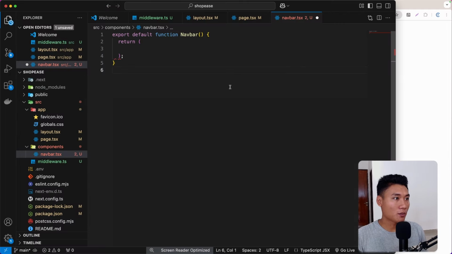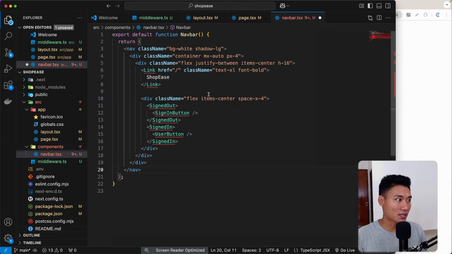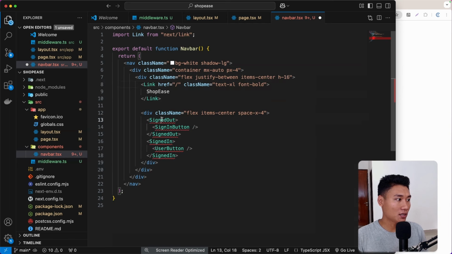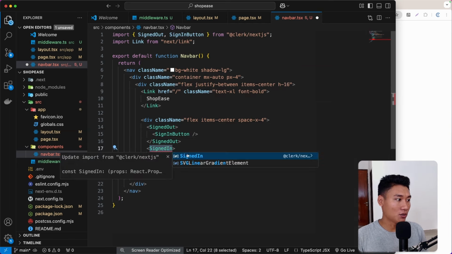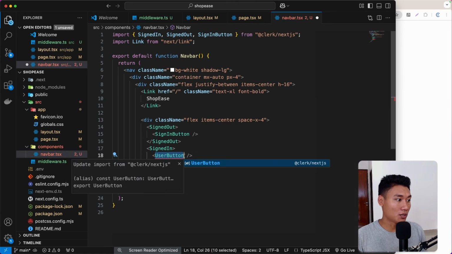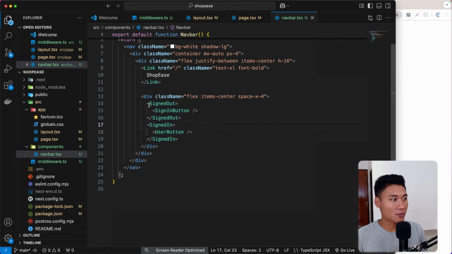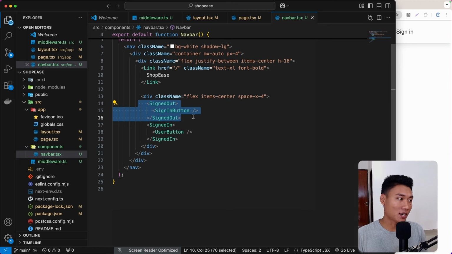Okay, so let's go back to the navbar.tsx. I just want to paste this really simple navigation that has a Link that comes from next/link, and also SignedOut that comes from Clerk, the SignInButton, and also SignedIn, and also UserButton. What happens here is basically Clerk will check if the user is signed out, it will show the sign in button. If the user is signed in, it will show the user button.